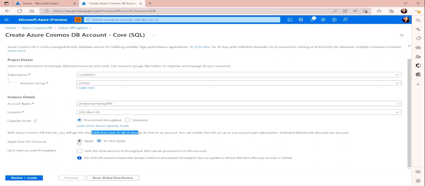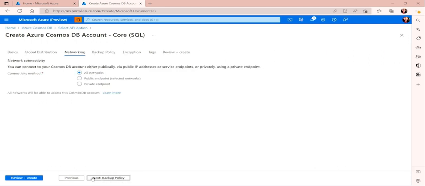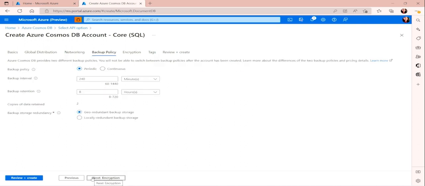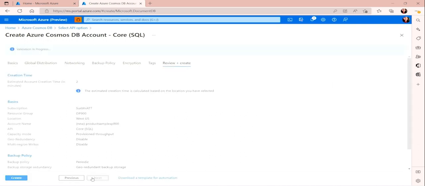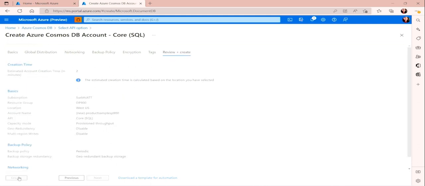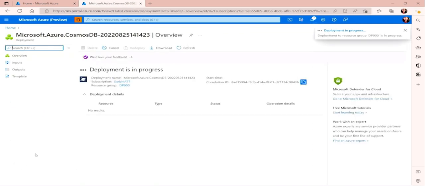If you have a free subscription, you can apply this. The next options are just good to go with. We are going with the defaults. There is no need to change anything. Click on review and create. And once the validation succeeds, simply click on create and it'll initialize your deployment. We'll have to wait for the deployment to complete. It won't take more than 2-3 minutes. And then we go back and create our database.